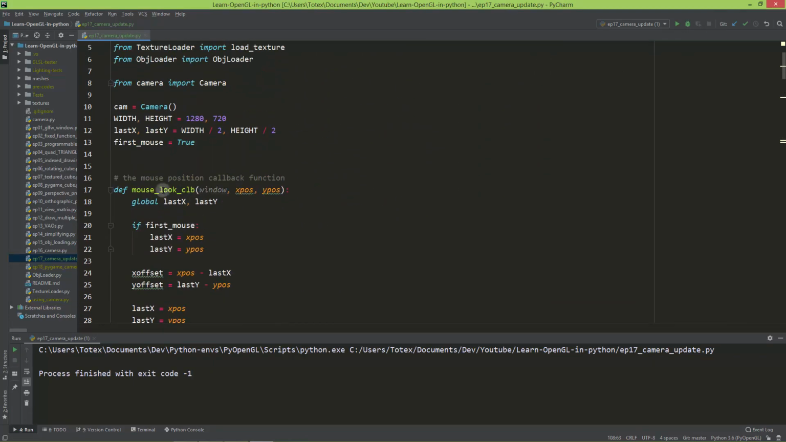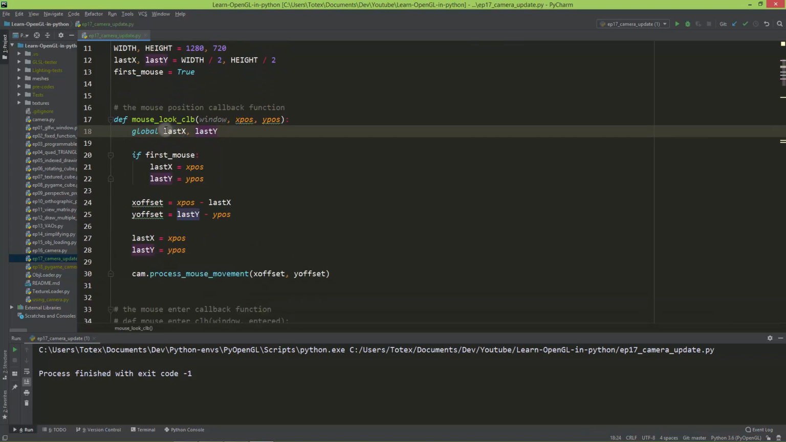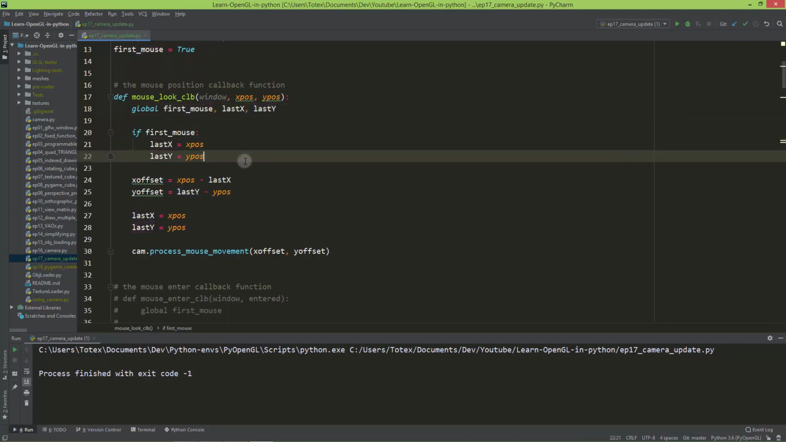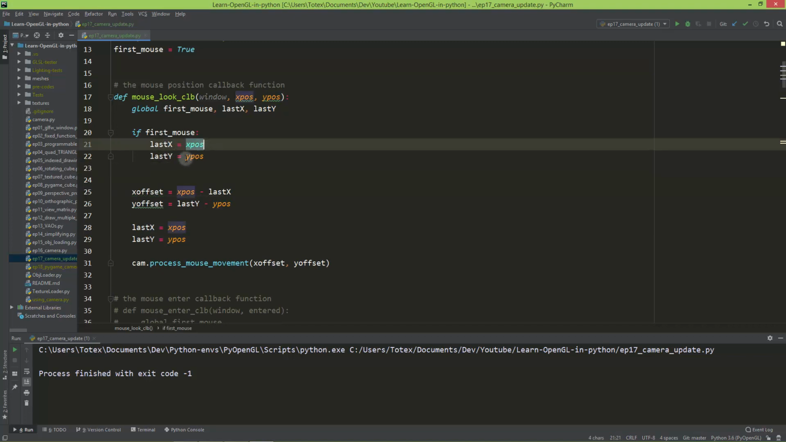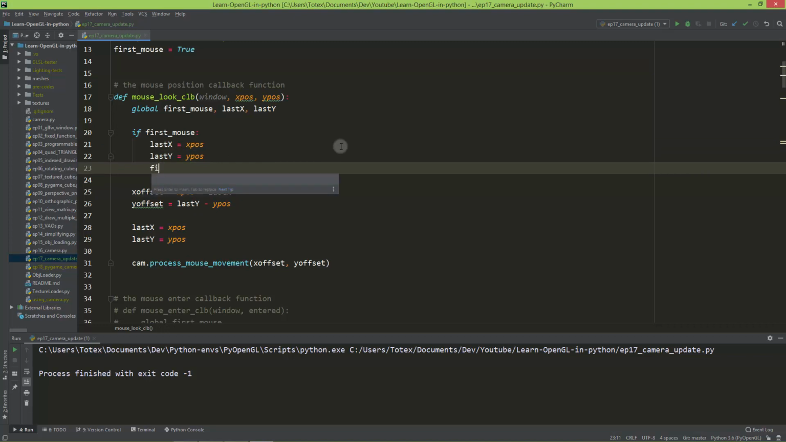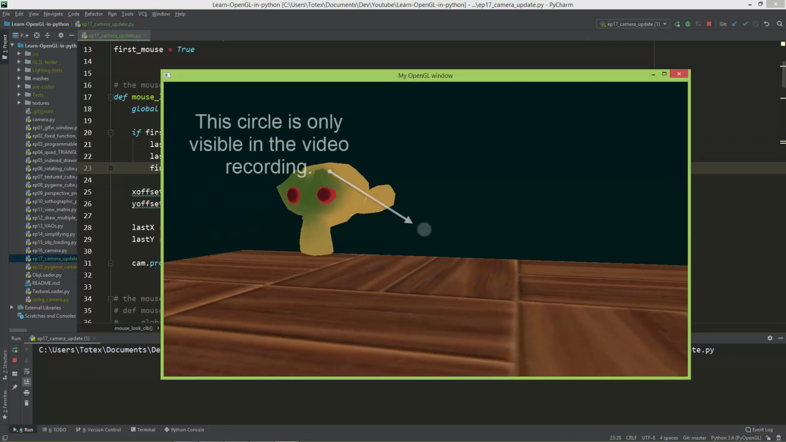callback function here. So now I'm also going to include here the first mouse global variable, so first mouse. So now I'm including here the first mouse and also the last x and the last y. And here, if first mouse, I'm going to set the last x and the last y to the x and y position of the mouse position, and also set first mouse equal to false. So it will run only once.